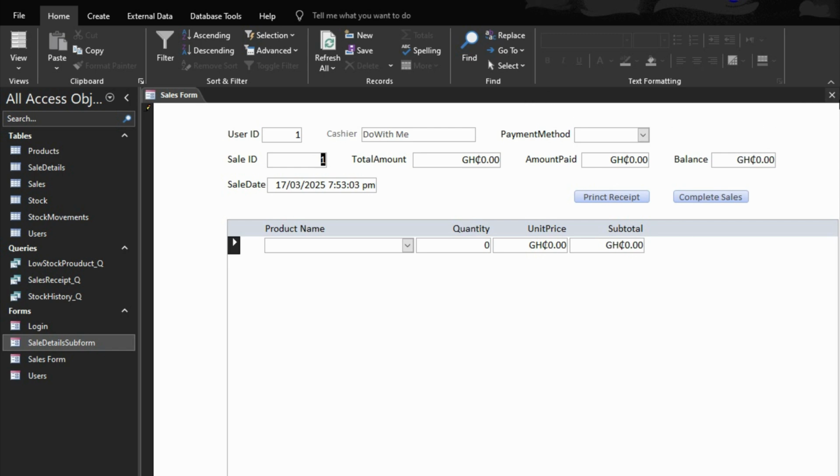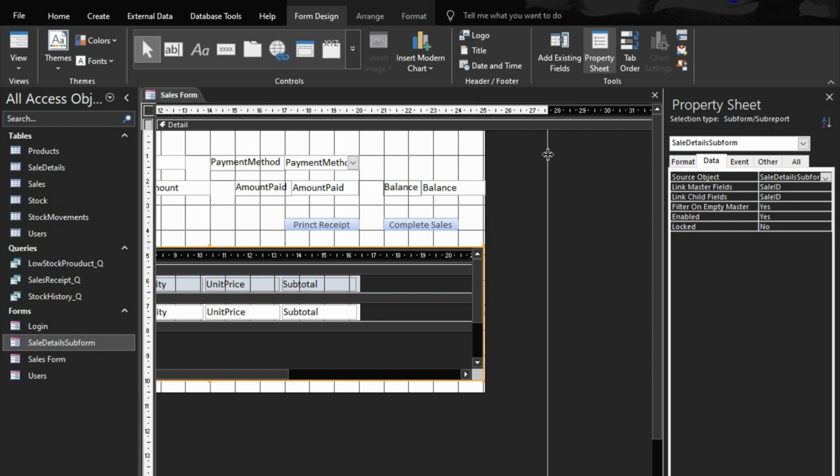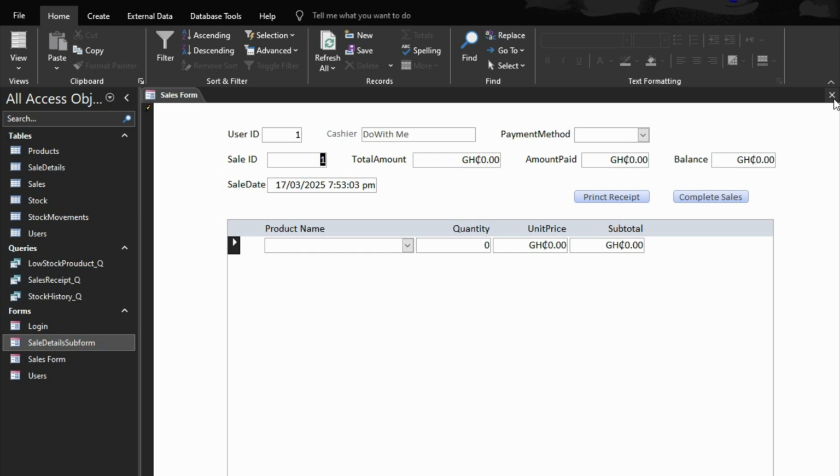Let's close it. Let me view it. So there's no space here, so let's open it a bit. Good. Now you can see. So when we talk of the parent, this is the quantity. When we update the quantity, automatically the total amount should update.